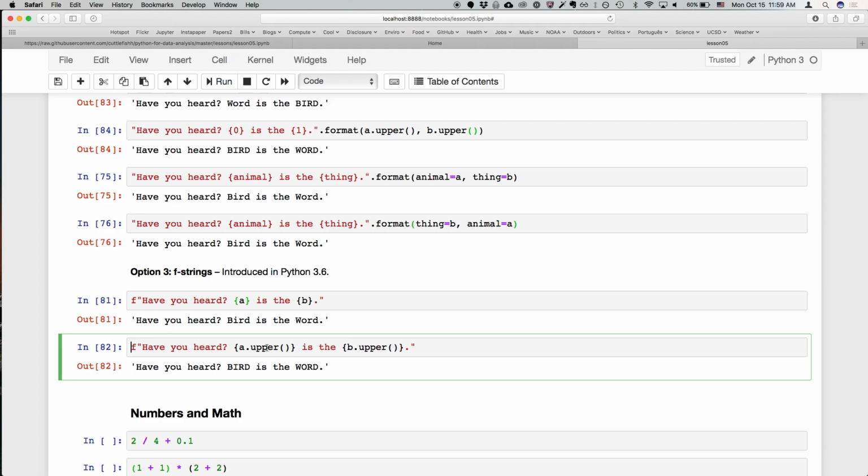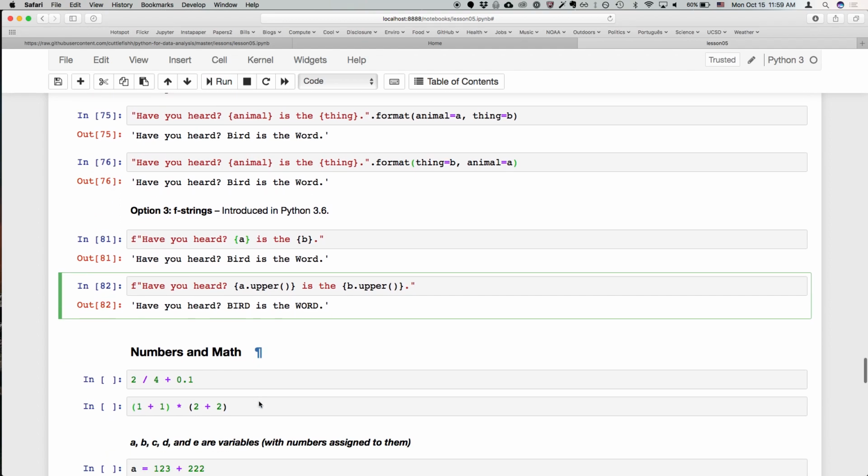So you can see, your eye doesn't have to go to the end of the string to see what's going to go there. It can just make that operation right in place. This is still new to me, actually. I haven't really gotten used to doing it this way, but I can see why it's really nice once you get the hang of it. Okay.